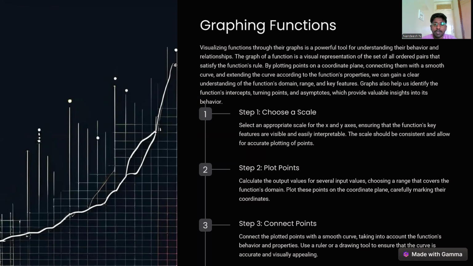Second step, plot points. Calculate the output values for several input values, choosing a range that covers the function's domain. Plot these points on the coordinate plane, carefully marking their coordinates.